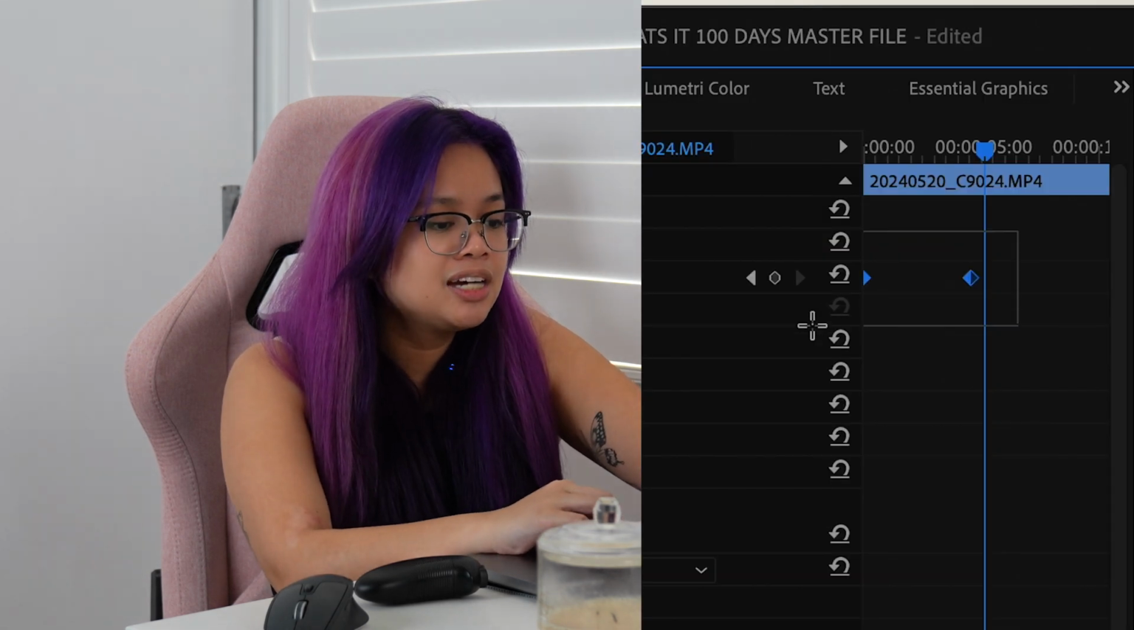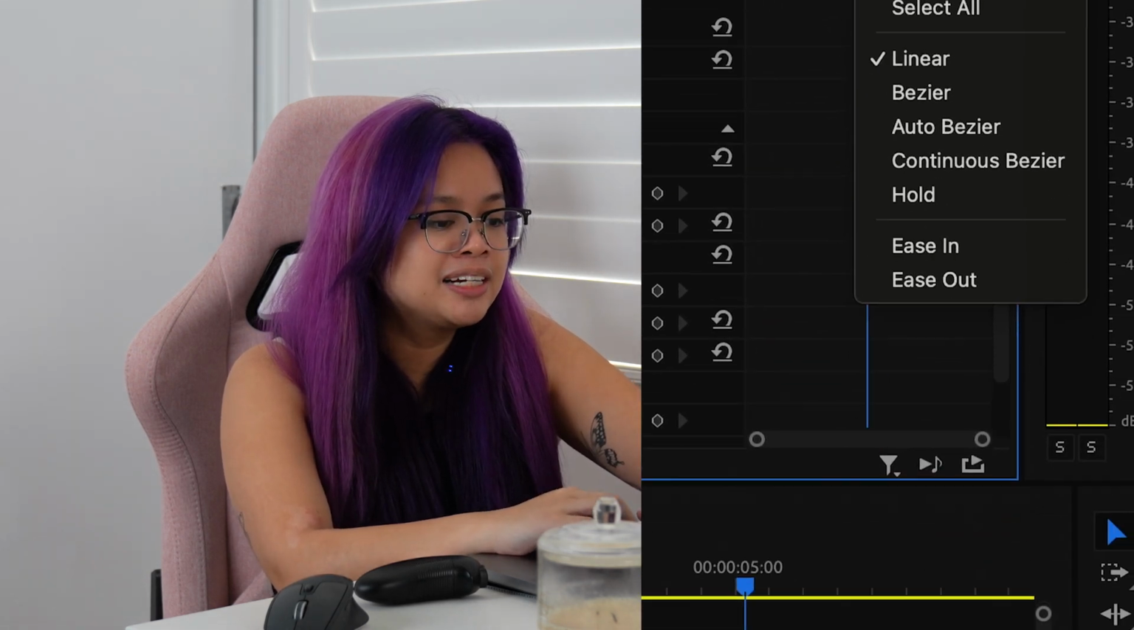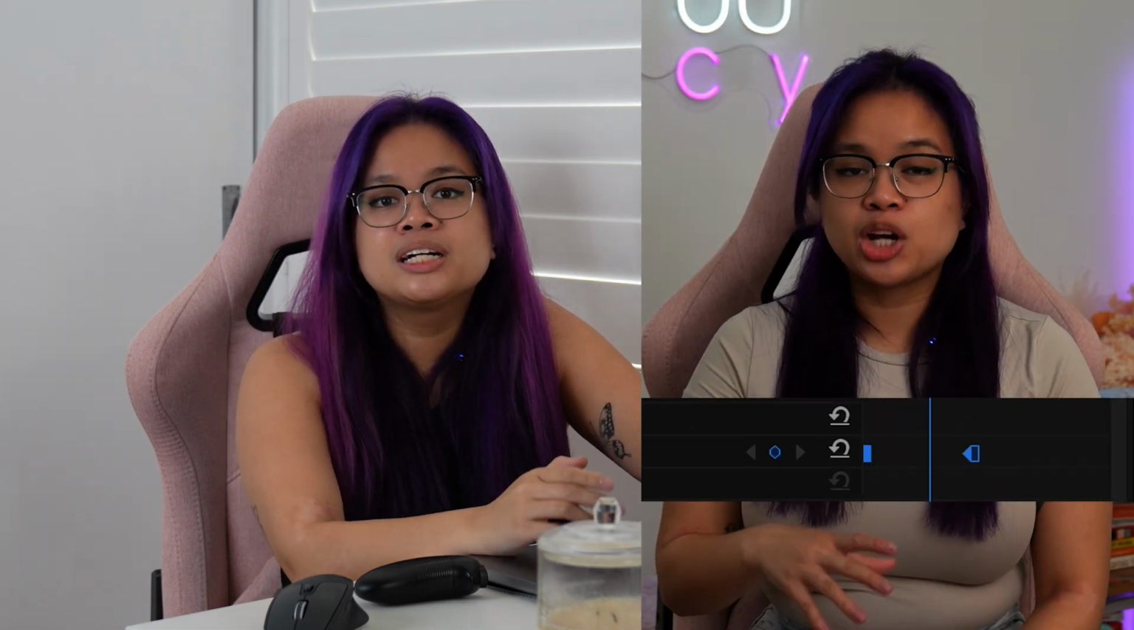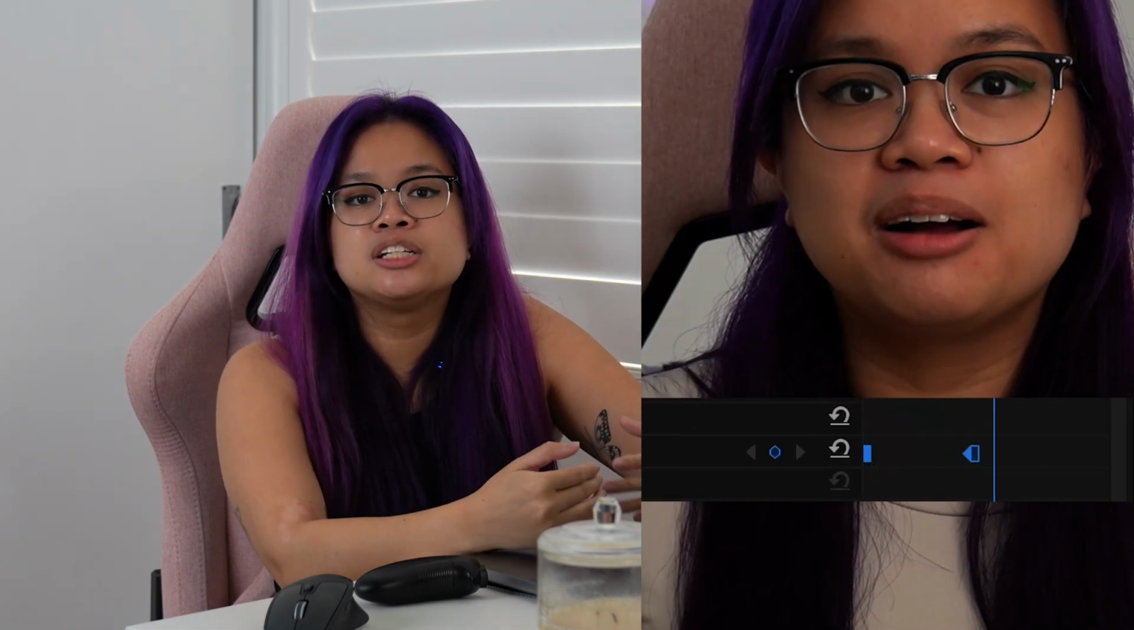To make this a punch in, we do this. We select to highlight both keyframes, right click and select hold. This will put an effect on the keyframe to hold the keyframe and not gradually change into the next.